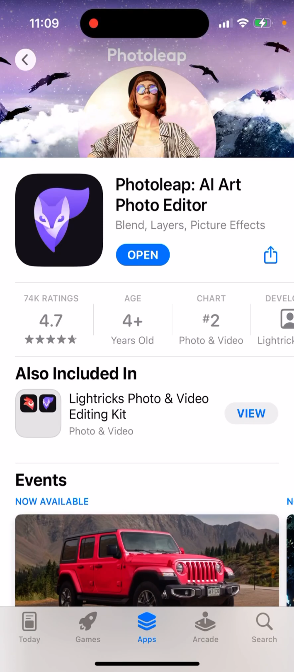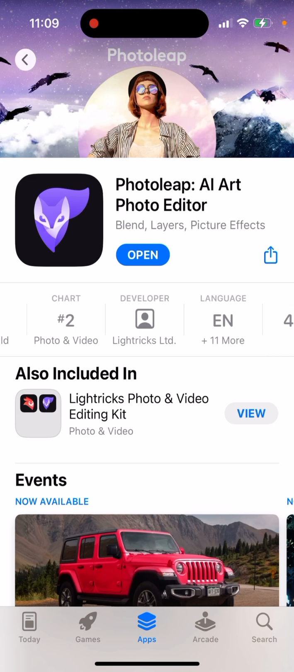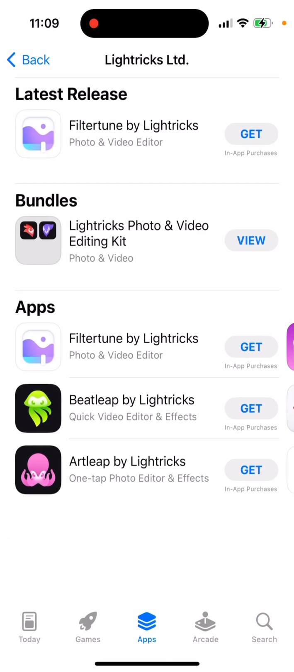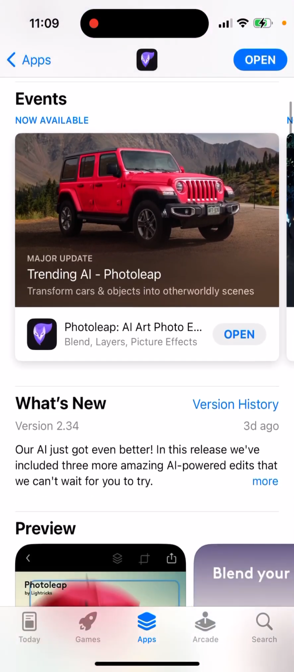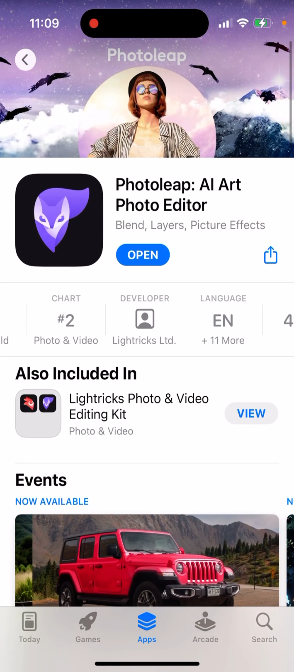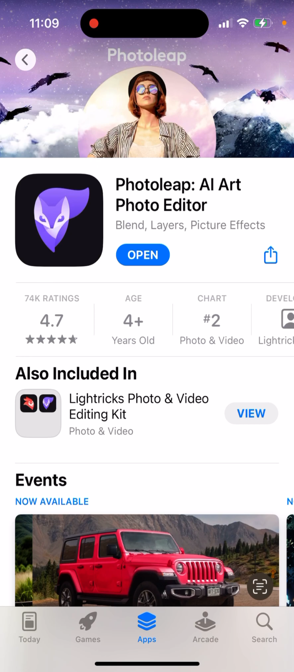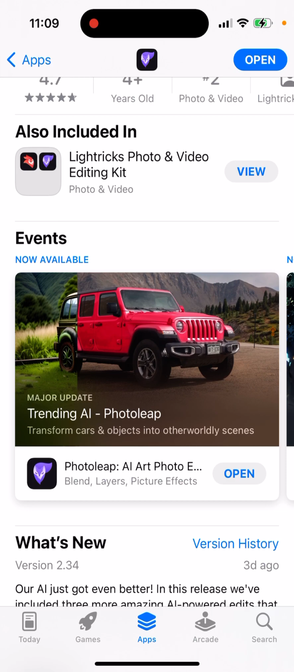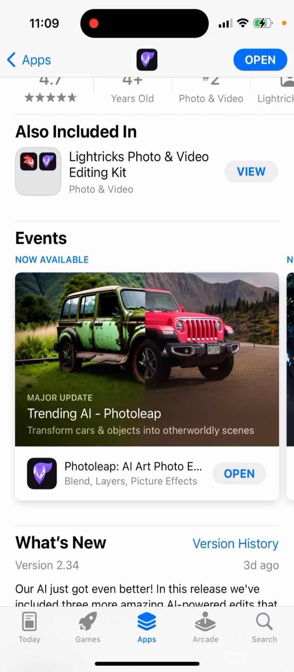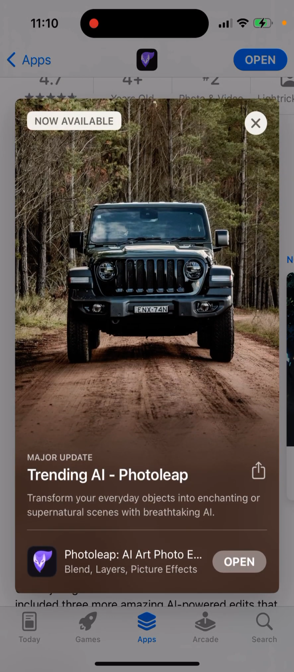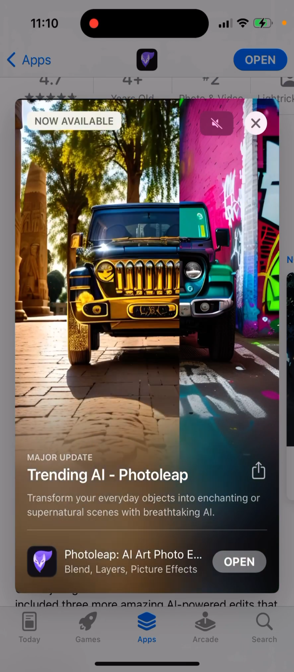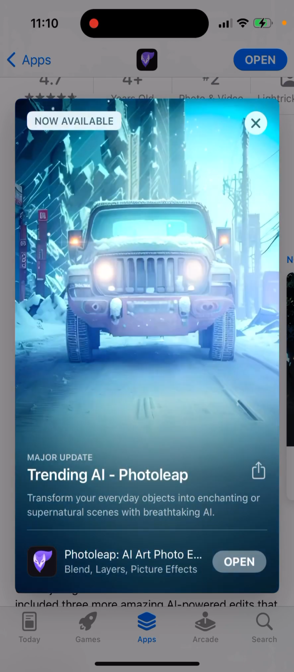So here's just a quick overview of the app, which is called Photoleap, AI art photo editor. It's developed by Lightricks, a very popular app developer. I don't know if it's associated with Adobe Photoshop or not, but this app just recently released these new AI features. It's pretty cool, where you can take any photo and then apply different filters to it.